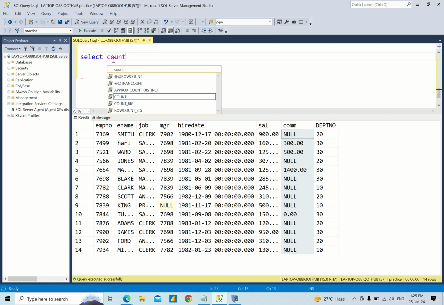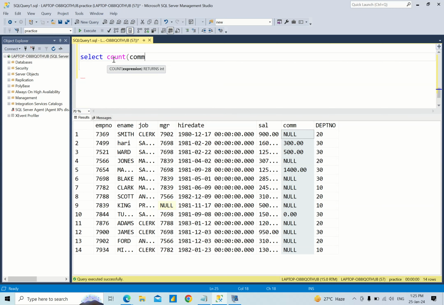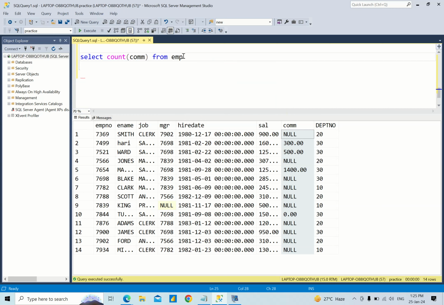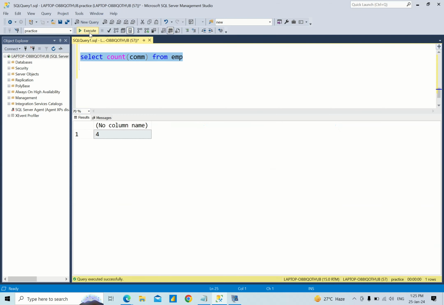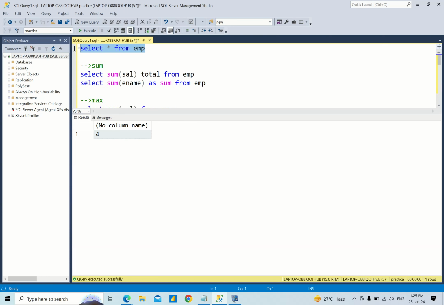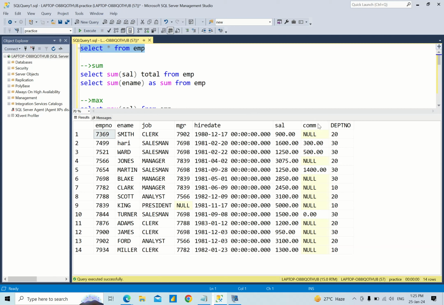Select count of commission from employee. So how many rows is it returning? Okay? So why? Because here only non-null values are counted. How many non-null values are there? Only 4 non-null values are there.